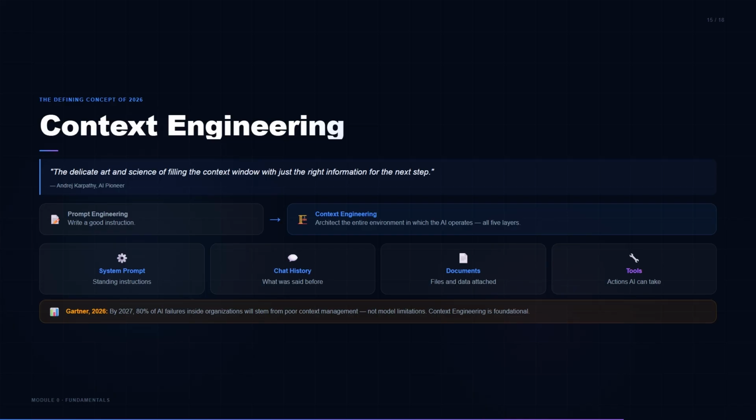And Shopify CEO Tobias Lütke described it as the art of providing all the context for the task to be plausibly solvable by the AI. These are not academics. These are practitioners building real products. Context engineering has 5 components.